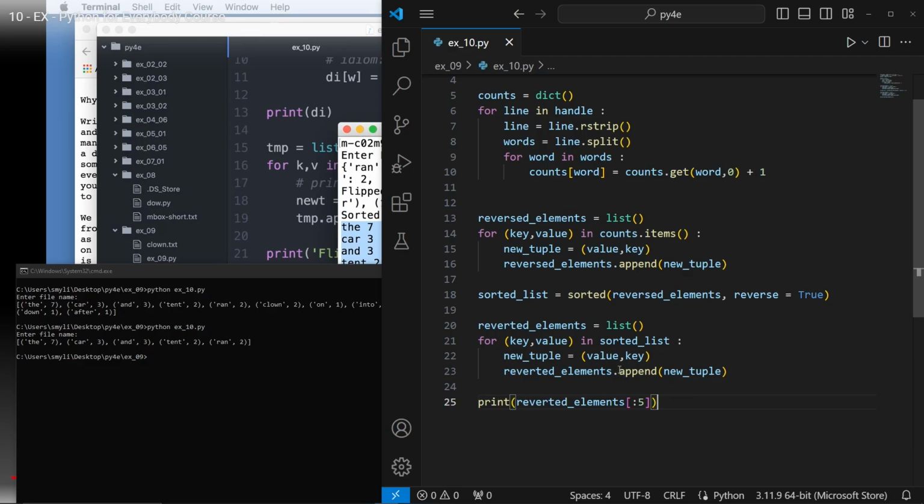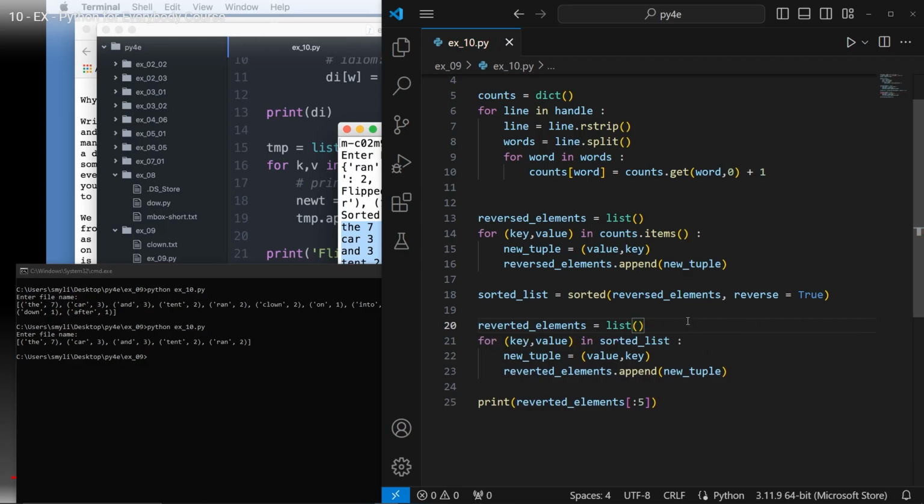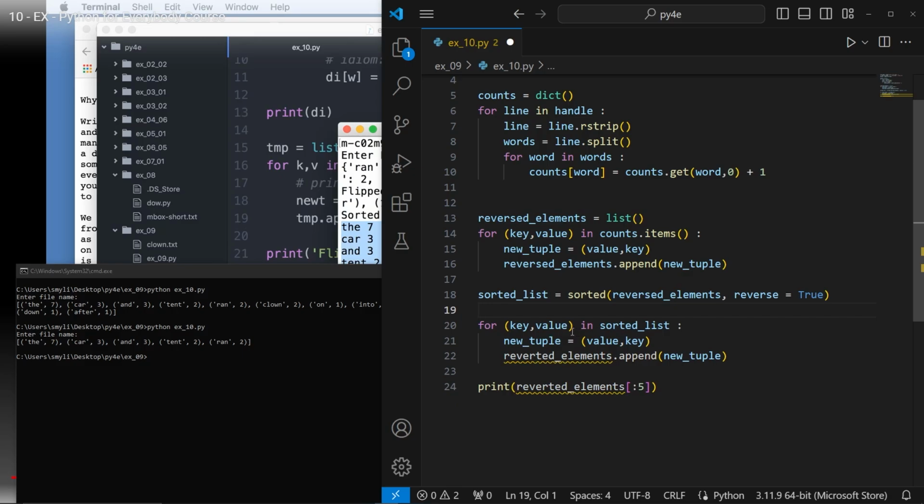Okay, actually, we don't even need to do this. We could just literally not do this, not even put it in a new list, right? Let's just get rid of the list. Let's get rid of this. Let's come over here for key value and sorted list, we could just print. We just reverse this. Watch this. Print value key, and then the rest of this can just say see ya.